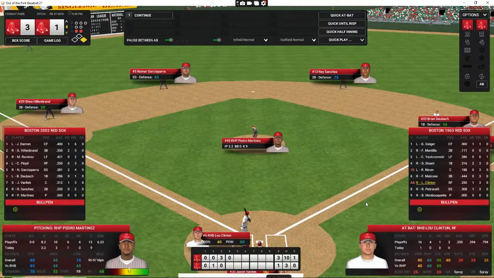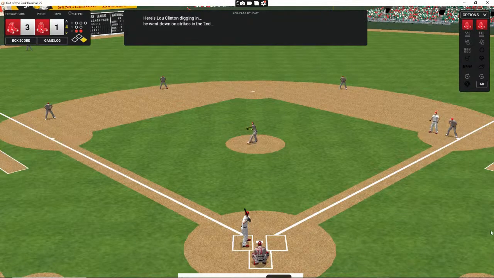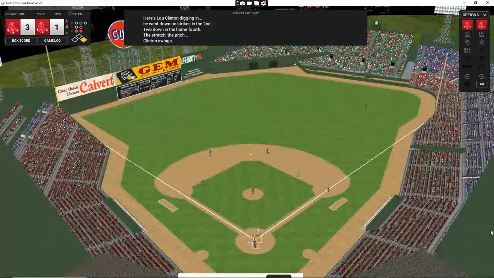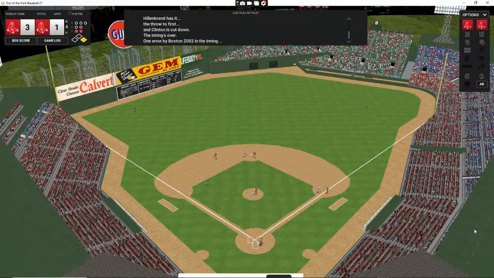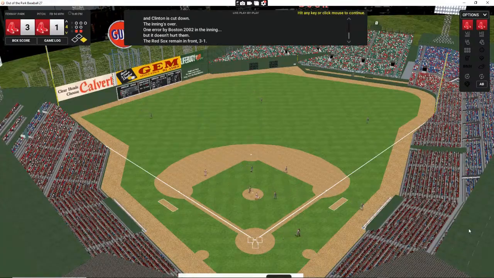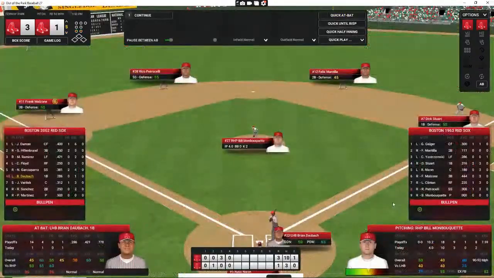9th strikeout. Sorry, I missed it. He struck out Stewart to start the inning. Lou Clinton, .250 hitter with a home run and 3 RBIs. Runner on first, 2 outs. Pedro gets his sign. Ground ball to third. Hillebrand over to first base. They got him. The inning is over. We head to the top of the 5th. 3-1 for the 2002 team.